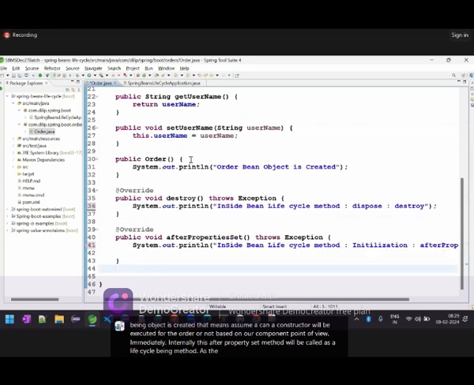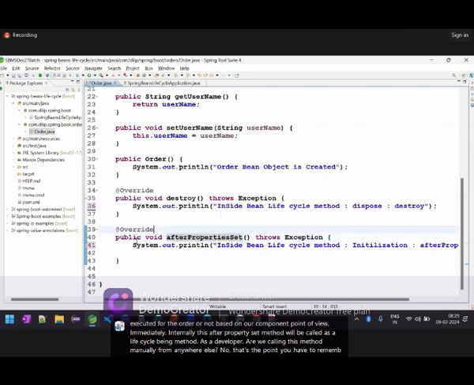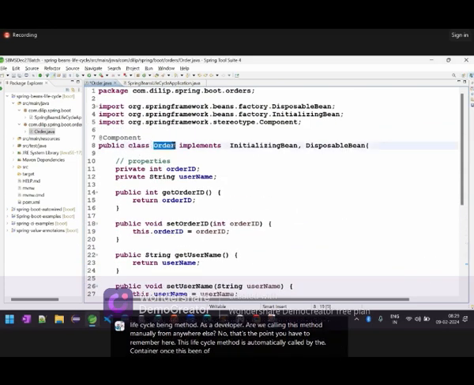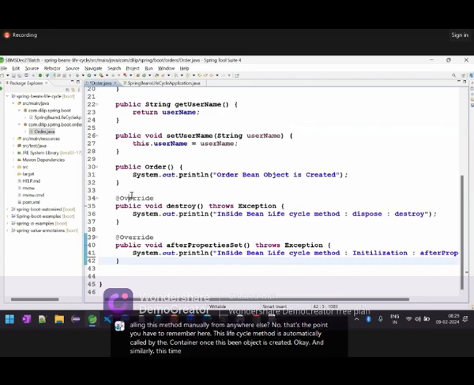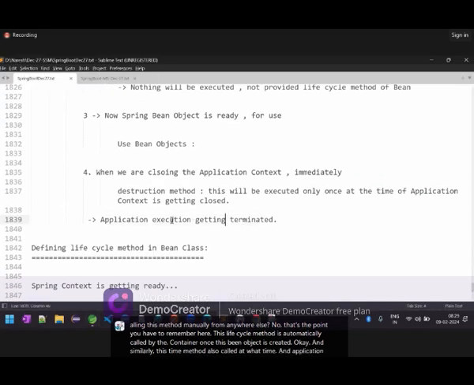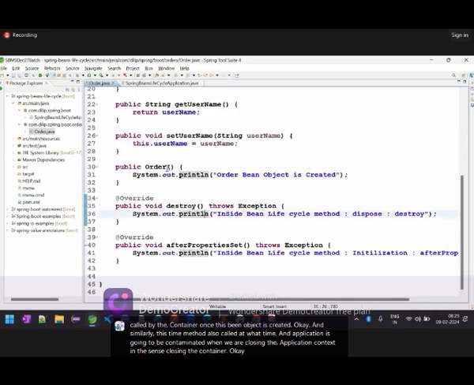As a developer, are we calling this method manually from anywhere else? No, that's the point you have to remember here. This lifecycle method is automatically called by the container once this bean object is created. And similarly, the destroy method is also called at what time? When the application is going to be terminated, when we are closing the application context, in the sense of closing the container. It's a very important question from an interview point of view. That's why we are discussing it.